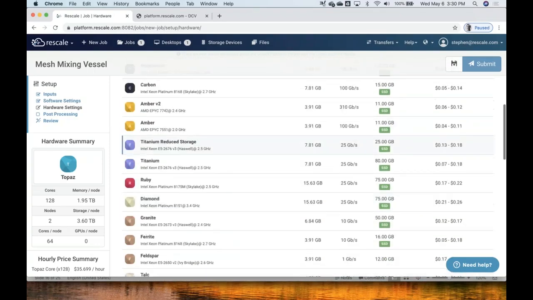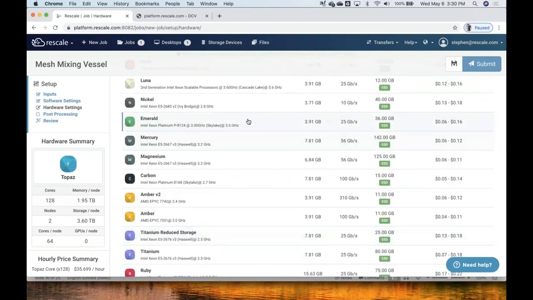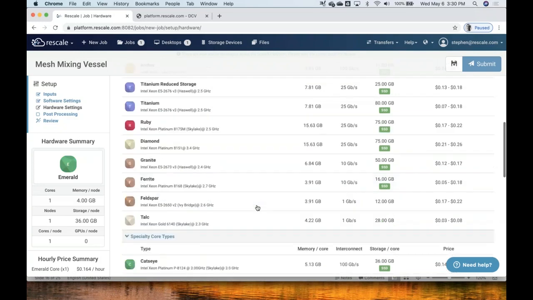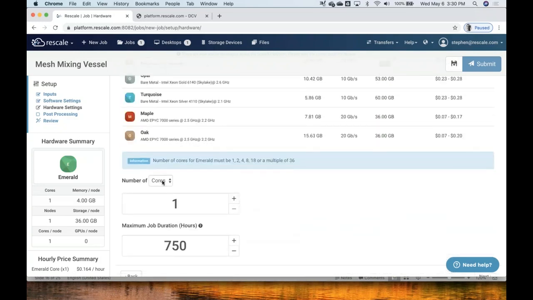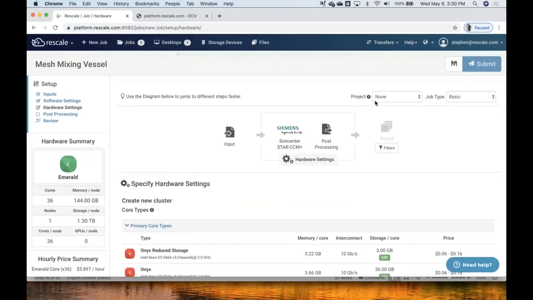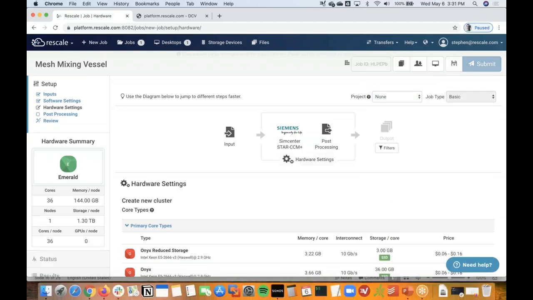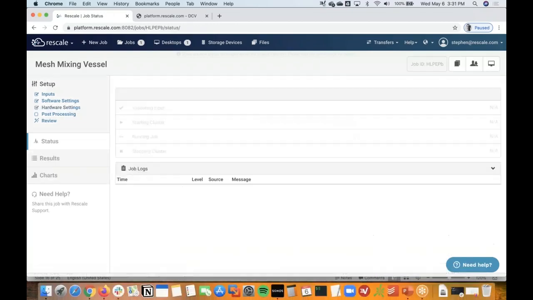You can add more physics, you can add more fidelity on your model. I've tried this before, so Emerald is sufficient for this job. I'm just going to hit submit. You can do a project tag here if you want to track your costs, but I'm not going to dive into that today. I want to hit submit, and that's it, right?